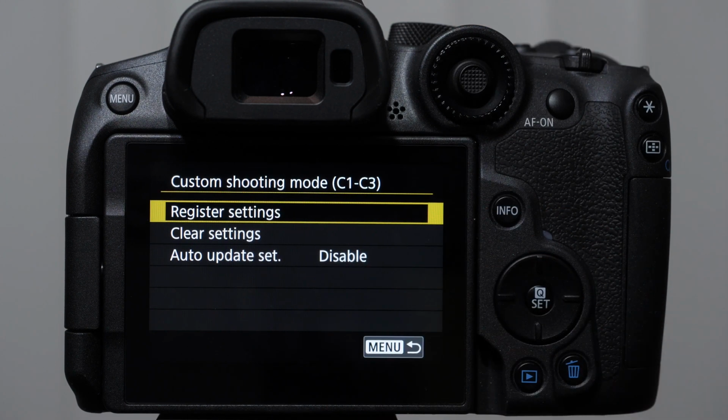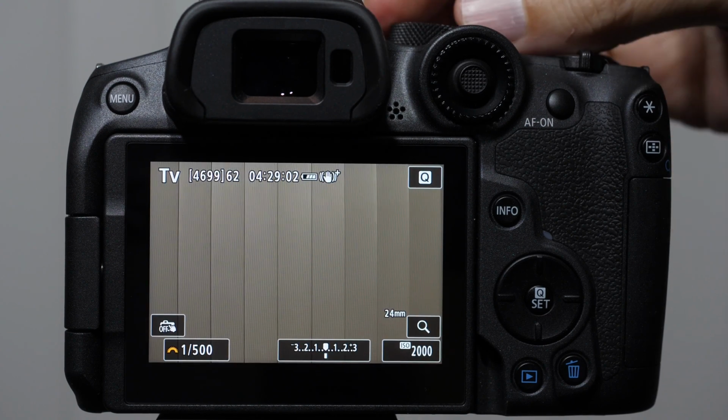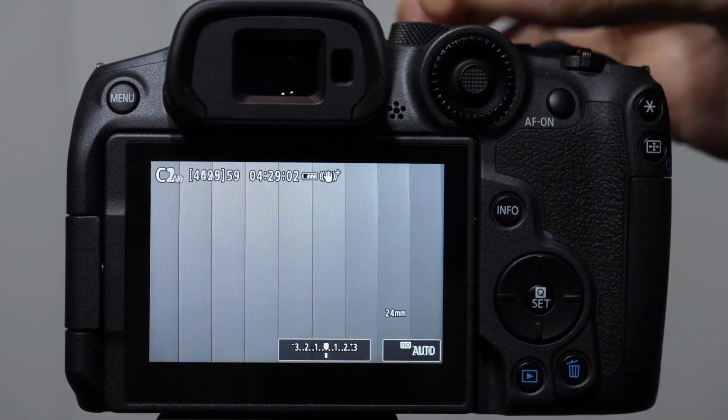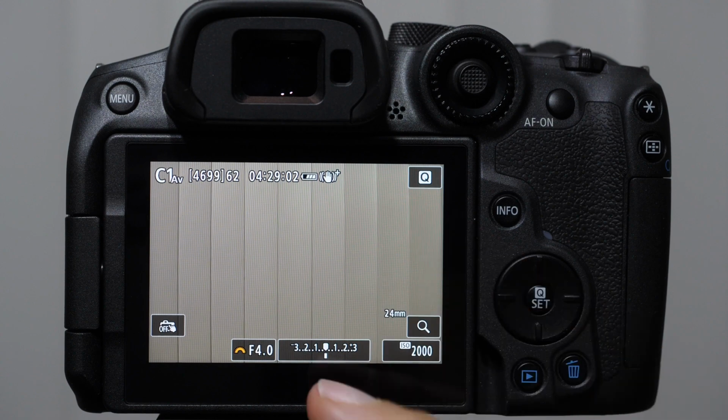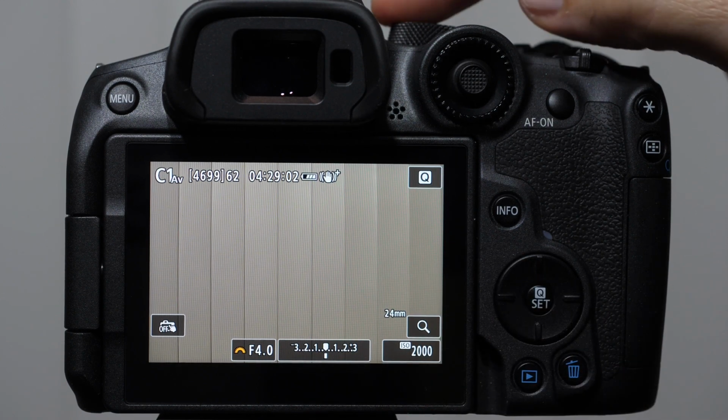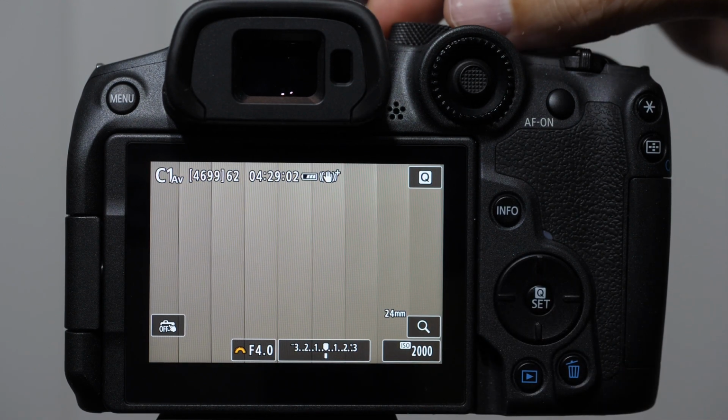Scuba diving is another one. If you have a housing, you would have very specific settings, and then you don't have to tweak the settings. You just rotate this to the C1 dial when you are ready to shoot. Notice the white balance is off. That is how those custom mode settings work.